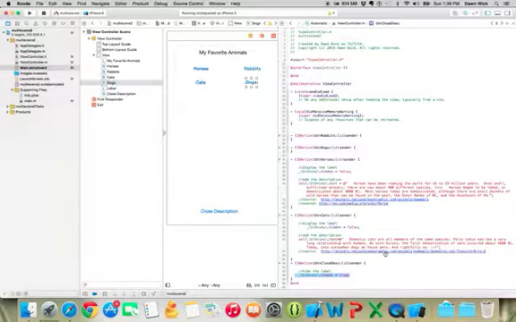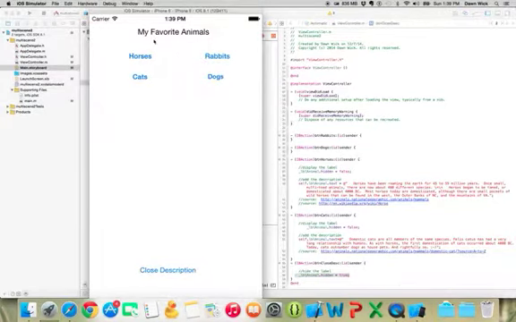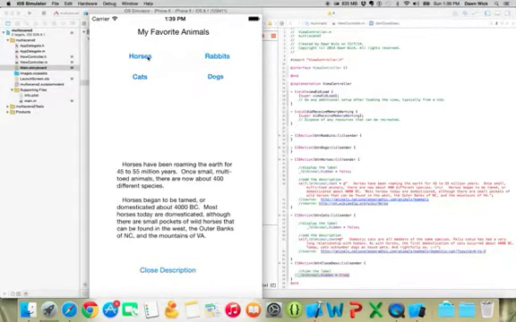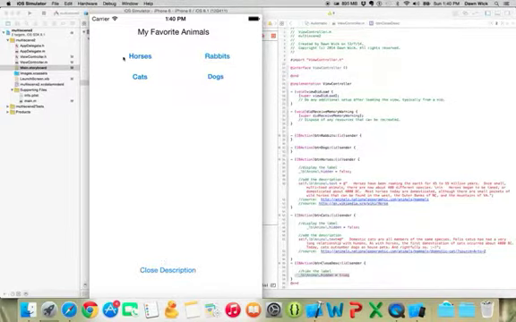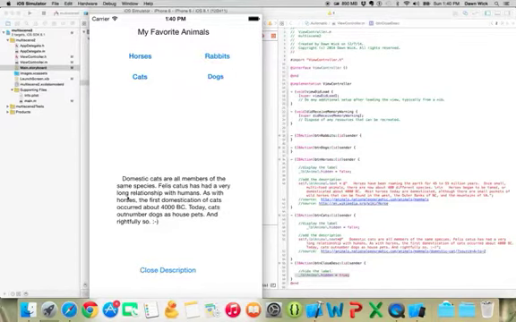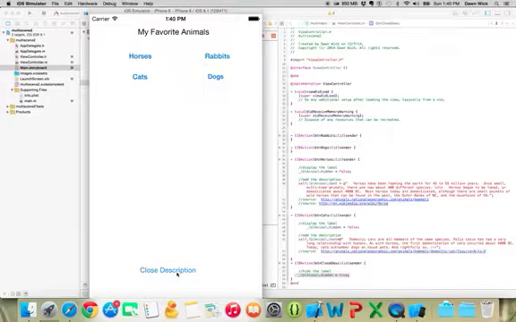So now, if I'm running this program, which I've got it running already, if I click on horses, I get a description of the horses. And I left a blank area here so I could put in an image if I wanted to. And I can close the description. Cats, same thing. And I can close the description. Okay, this is the easiest way, I think, to handle your project. So this is the recommended way that I would do it.